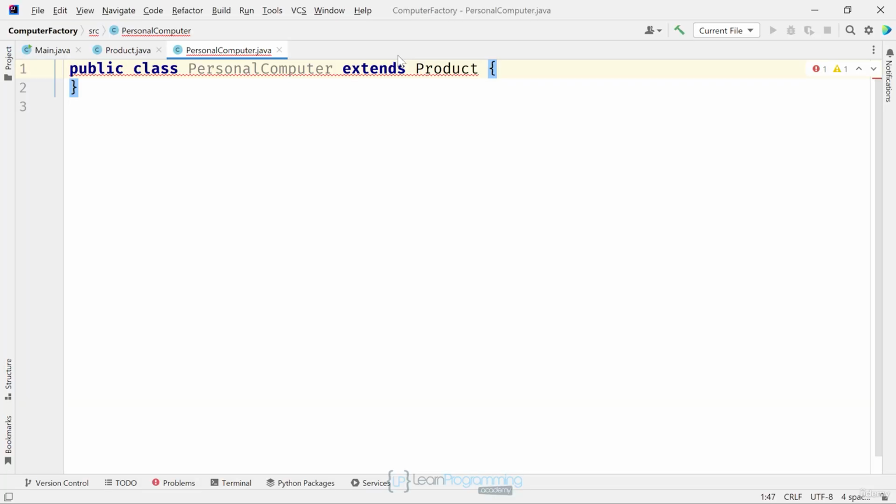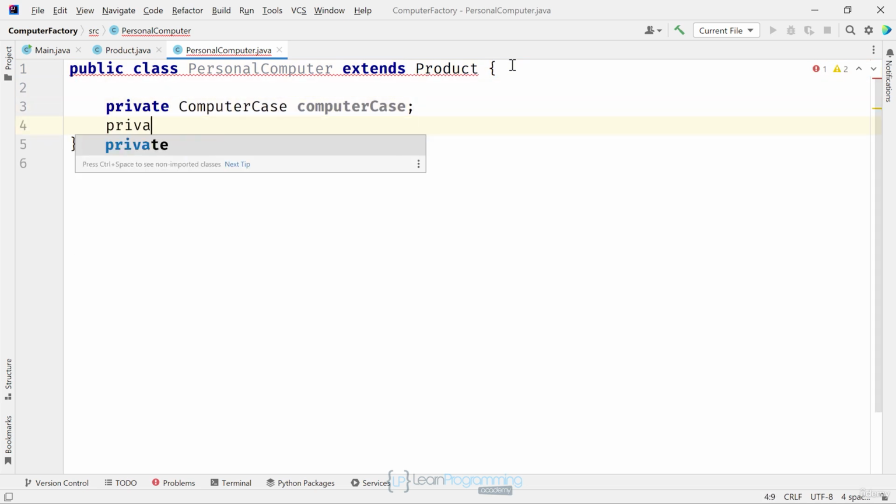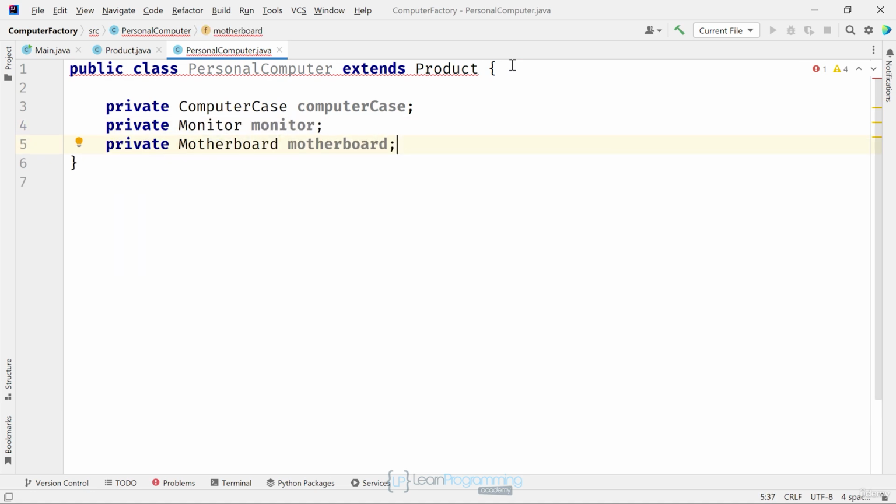Let's build this personal computer class now using composition, which means I'll add three attributes. Private computer case, private monitor, monitor, private motherboard, motherboard. We've talked about the limitations of inheritance in Java and how it allows you to inherit from only one class at a time. You could see that you would run into difficulties and limitations quite quickly if your only tool was inheritance. In this case, what I've said is that the personal computer is composed of these three other classes, namely the computer case, the monitor, and the motherboard, hence the term composition.